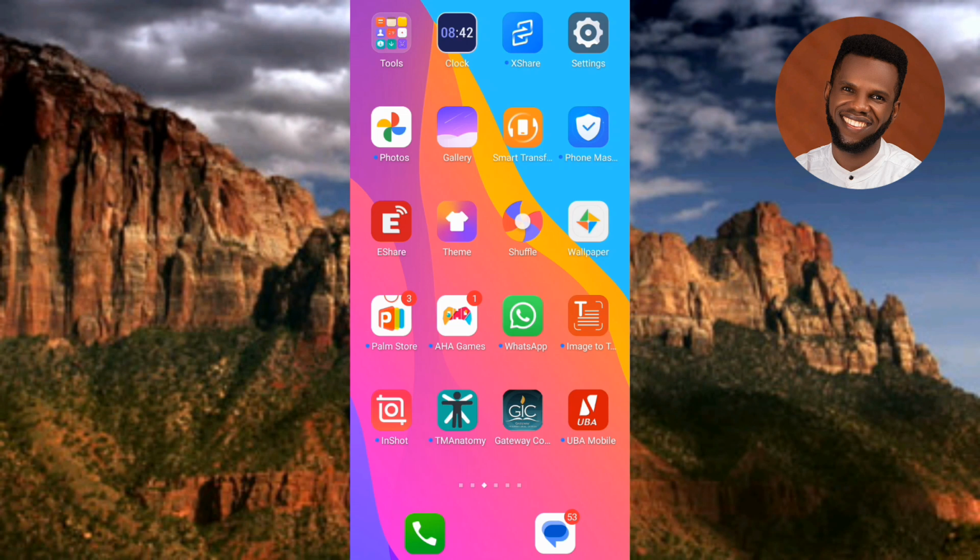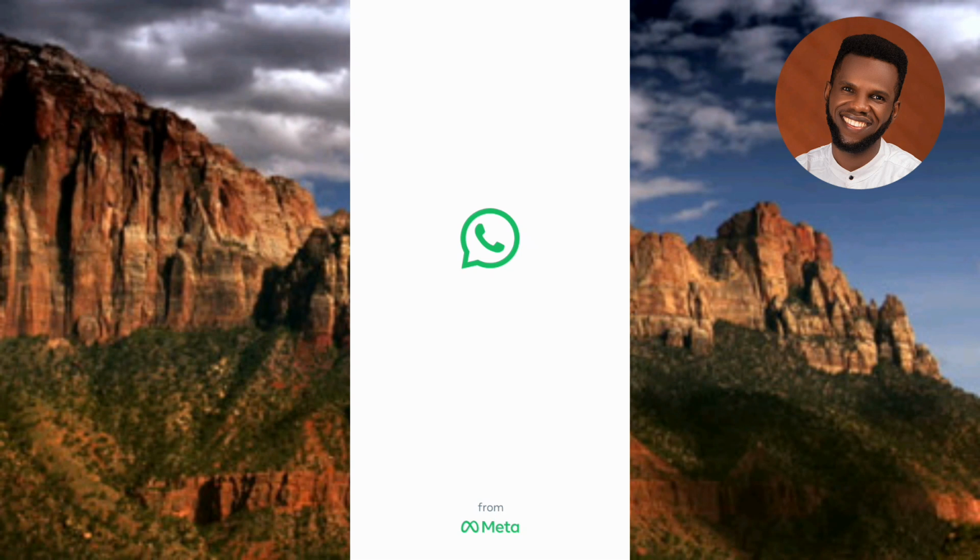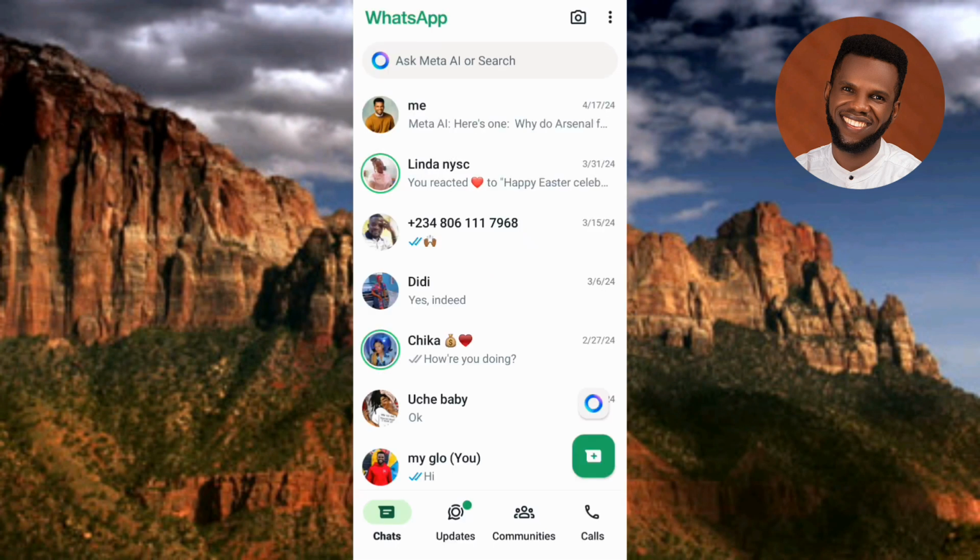So guys, the first step you have to take now is to tap on your WhatsApp to open it. Let me tap on my WhatsApp right away. Now you can see I'm on my WhatsApp account. If you look clearly, you're going to see the new feature which is called Meta AI. You can see there at the top, the arrow is pointing at it, and you can also see there at the right hand side, the arrow is pointing at it. So guys, that's the new Meta AI.